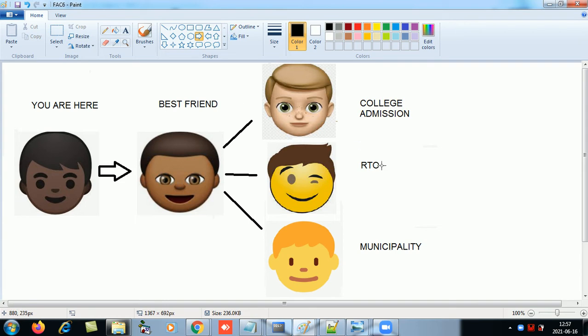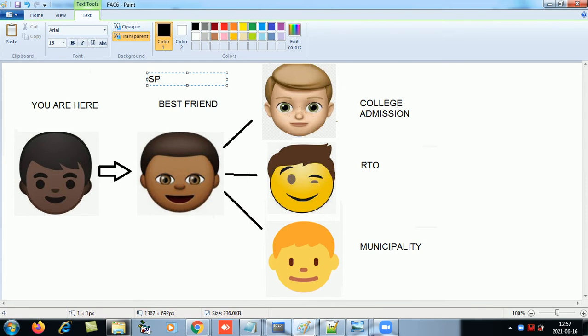Similarly, if you have some work in the RTO, if you wish to issue a new license or renew your existing license, or you purchased a new car and you want to get it registered, but you don't know anyone from the RTO, you will ask your best friend, do you know anyone from the RTO? I need this work to be done. And he will then contact his friend who deals with all the RTO related works. Similarly, we have some municipal work. So our single point of contact is whom? Who is our SPOC? Single point of contact is our best friend.